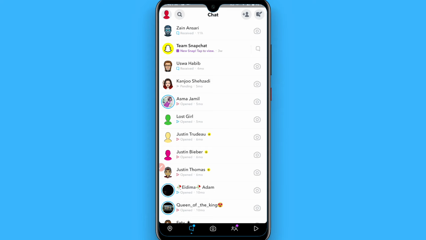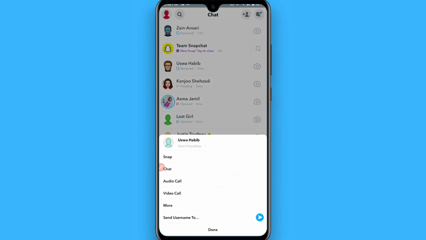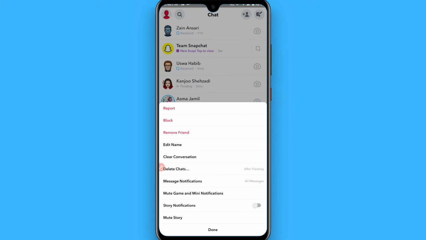If you go to the settings, you won't find any option for chat settings, but how you can do it, simply you have to tap and hold on a friend's chat like this and you will see a new screen pop up. Now you have to simply click on More, and once you click on More, you will see delete chat options.